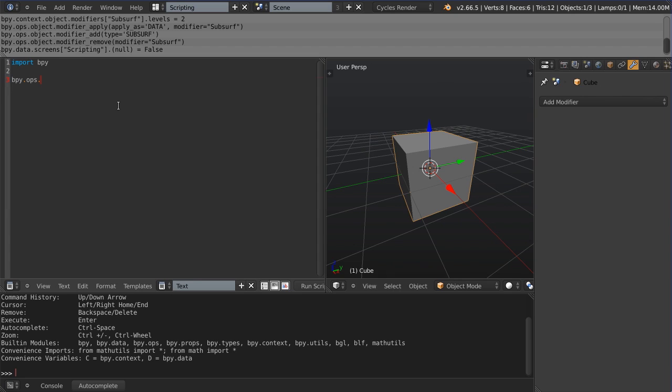So bpy.ops.object, because modifiers belong to the object, so it's going to be object.modifier_add, and then we want to do an open parenthesis, and the type of the modifier is defined by type equals quote. We can do either a single or double quote. The main thing is just be sure that they are consistent. So if you use a single quote in the beginning, then you want to use a single quote in the end. We'll just do a single quote, and then in all caps, it won't work if it's not all caps. Just do SUBSURF, closing quote, and closing parenthesis.